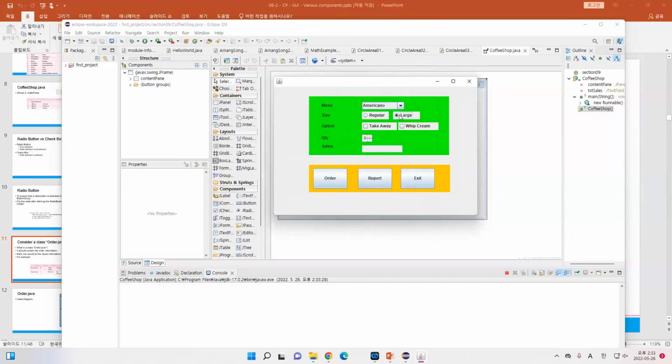We already fixed the radio button. And then for the option, we can just check or uncheck. It depends on the option that you want. If it is takeaway, then we will do the takeaway. If it is not, then you will have your drinks at your coffee shop. Or if you want to include the whipped cream or not.